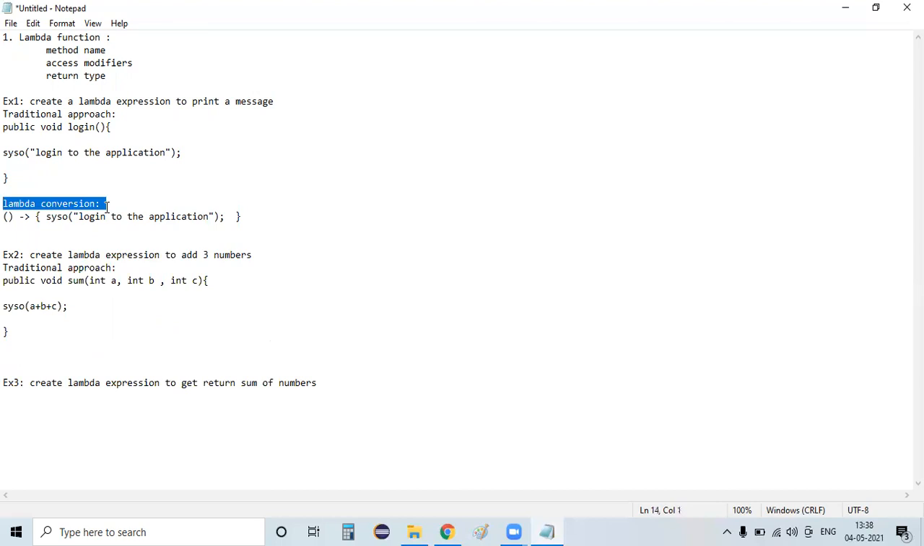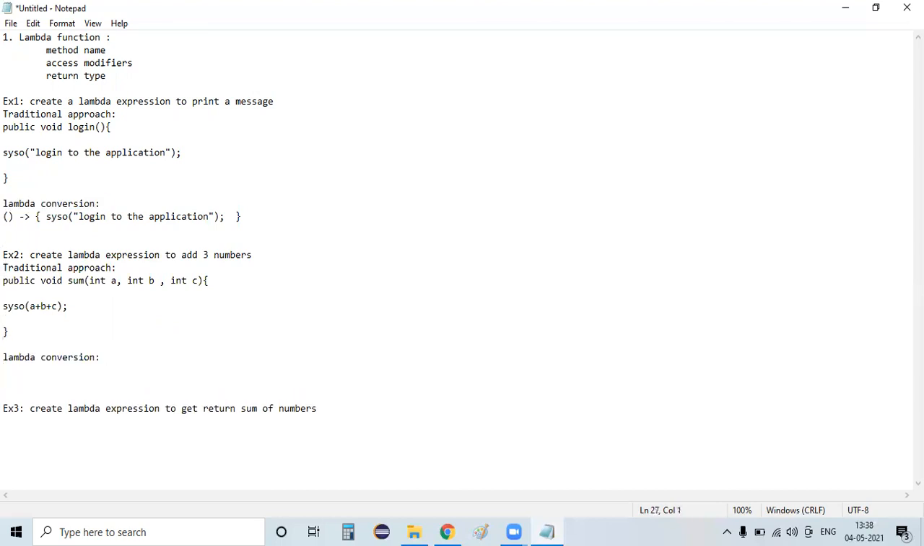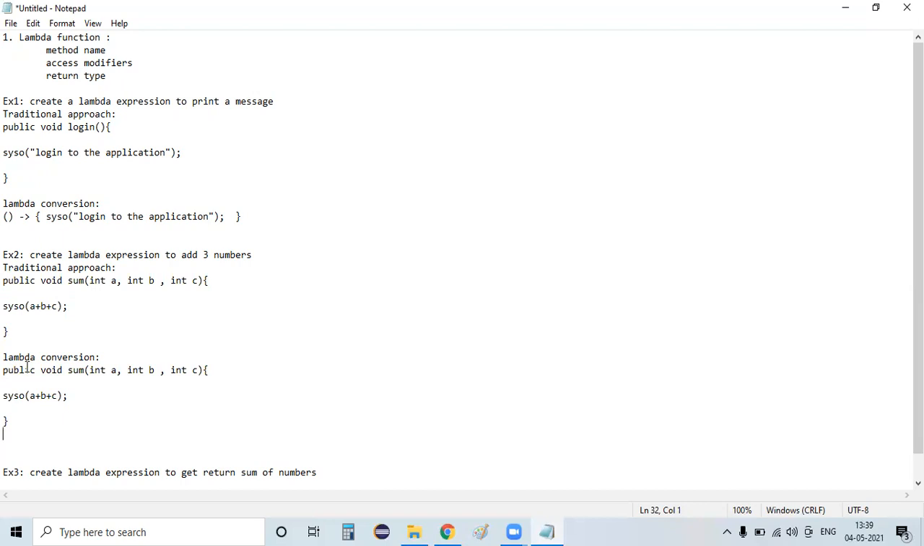So let us convert this method again into a lambda expression. What I'm going to do right now is copy this logic again and paste it here. For a lambda, if you want to convert it, you don't need to specify the access modifiers.